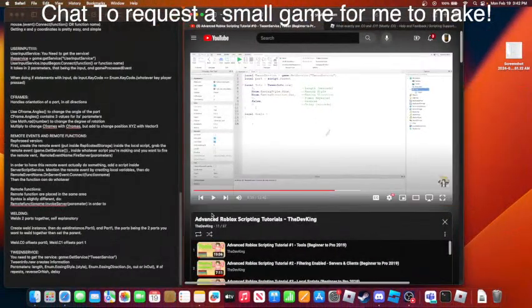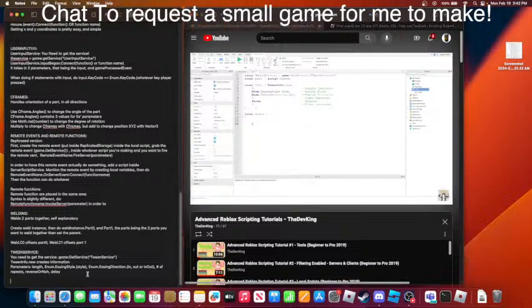Anyways, now that we have that, what do we want to do? Okay, so we want to make it bigger, right? So we're going to do size equals vector 3, because size is a vector 3 value, dot new, and then we're going to do 15 by 15 by 15, and then put a semicolon at the end. So the semicolon is what you use in tables, and then commas are what you use in functions.